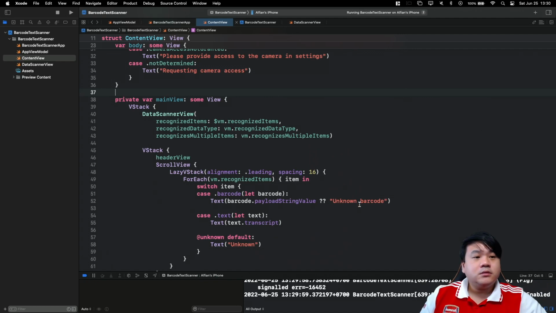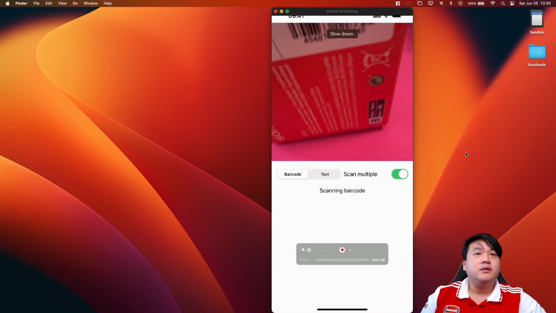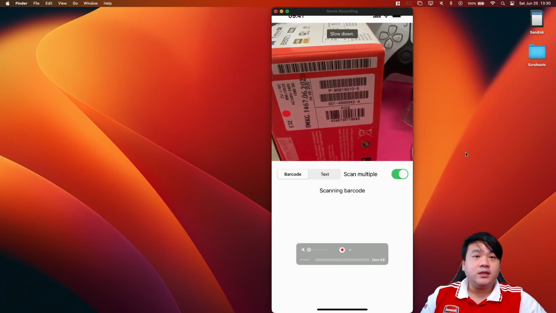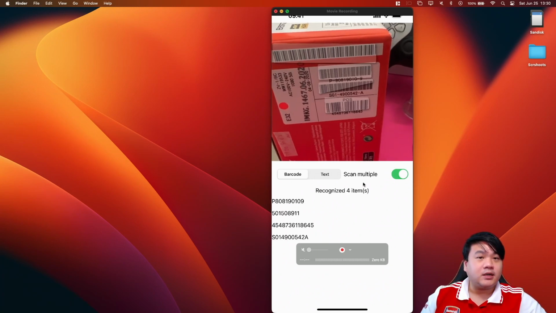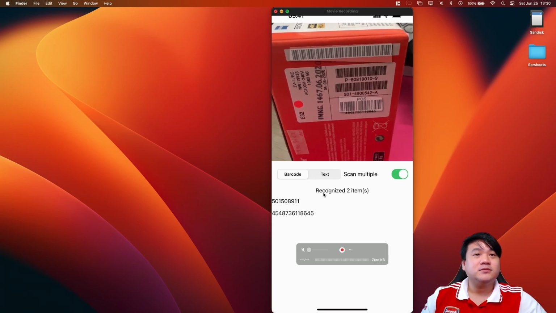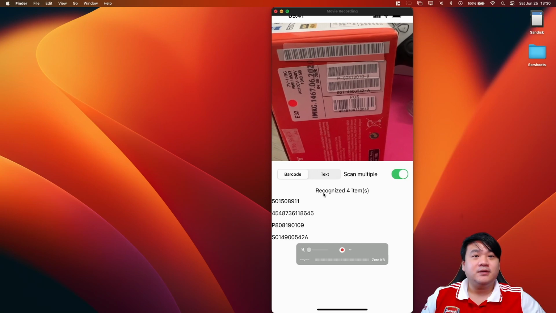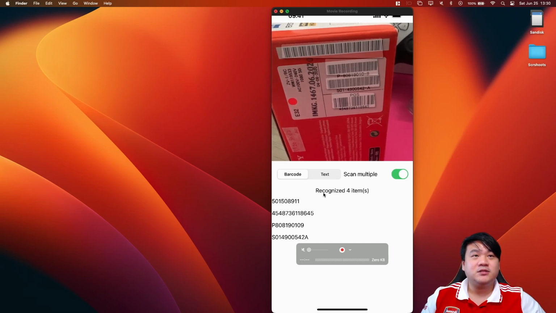Okay, let me go here. Okay, we have the live feed. So currently it is selecting the barcode here. Nice. Wow. If you see here, recognize 4 items. So there are 4 barcodes. Let's make it a bit steady. Okay. Nice, right? So there are the codes that are being scanned.